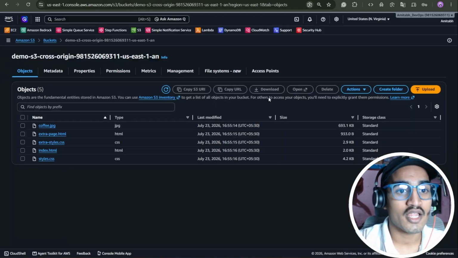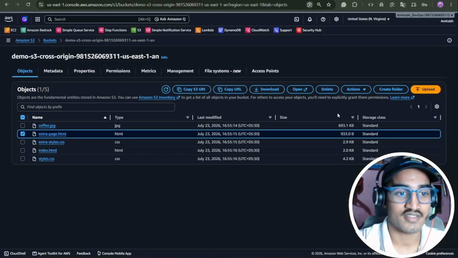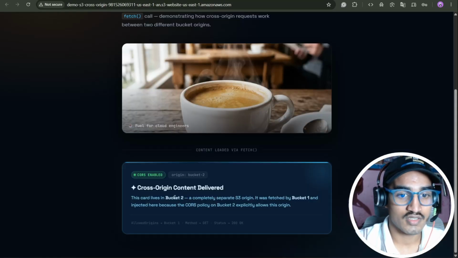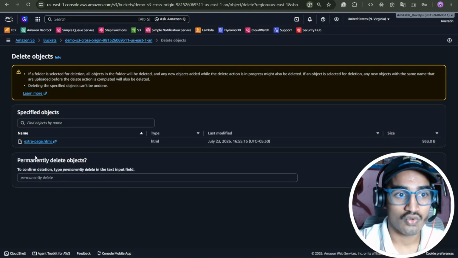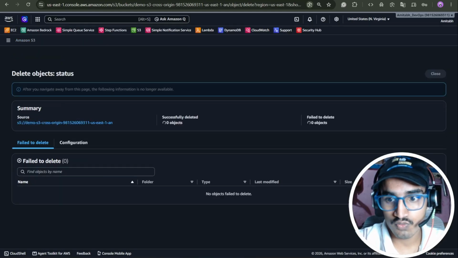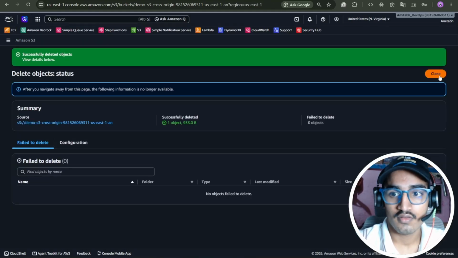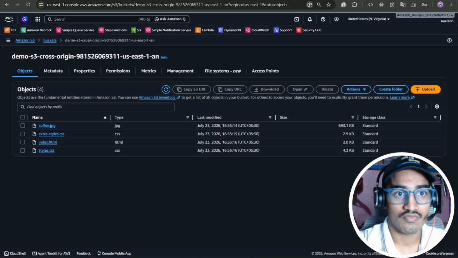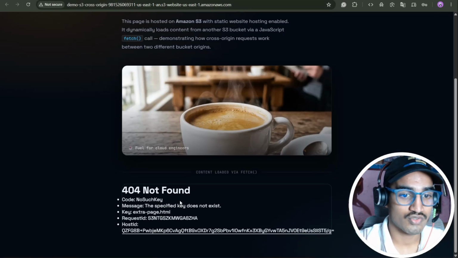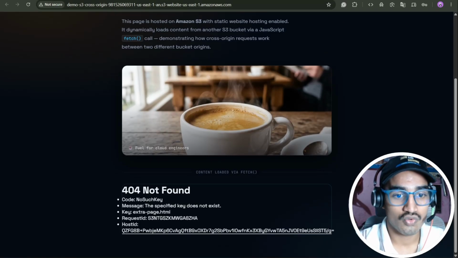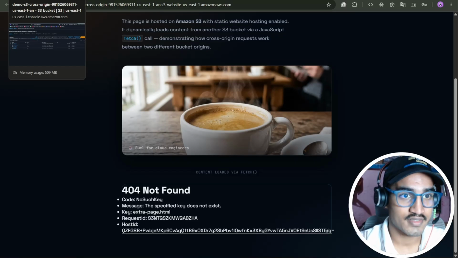Before that, firstly we will delete the extra page.html. So this is the extra page.html, and I will remove it. I will delete it with a permanent delete. And once the file is deleted, if I refresh this URL, you will see the 404 error. But this is not the error that I want to show you. I will show you the cross origin access.